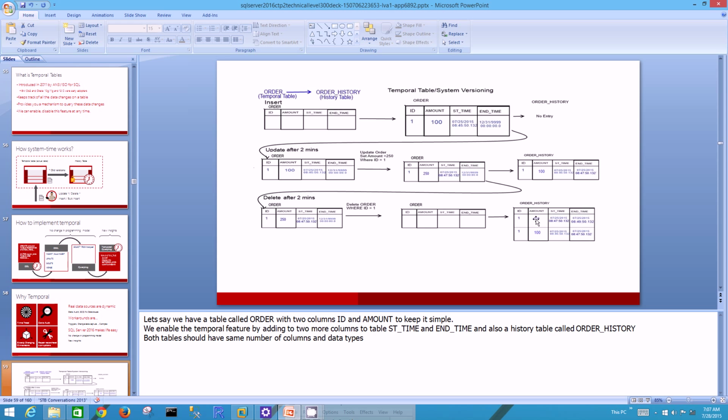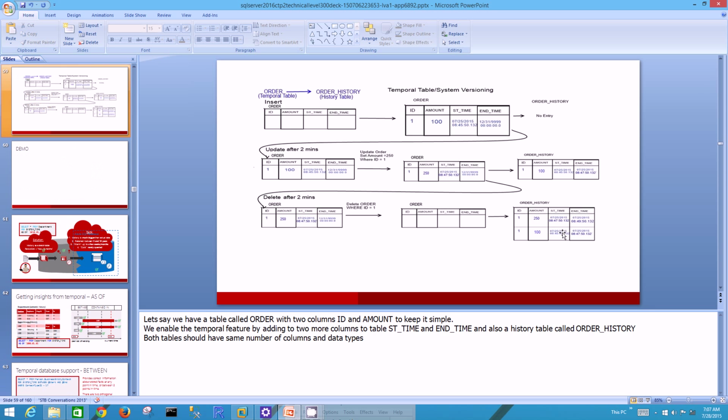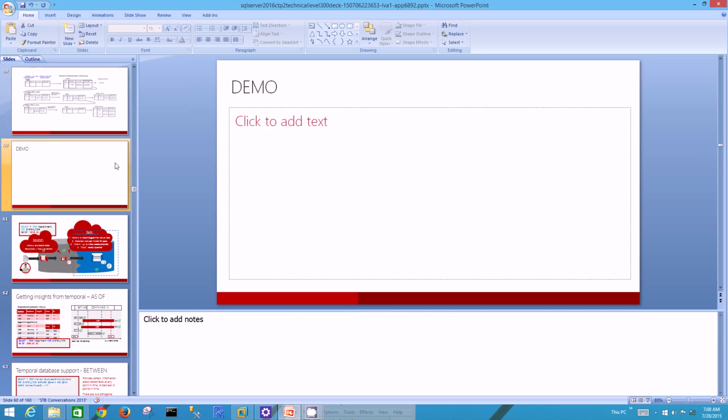We now have a complete track of our data, with when our record was inserted, when it was updated, and when it was actually removed from the system. So this is how it works internally. Hope you guys understood the concept. It's very easy. It looks a little complicated in the beginning, but once you start playing with it, it's actually very easy. So let's look at a simple demo.